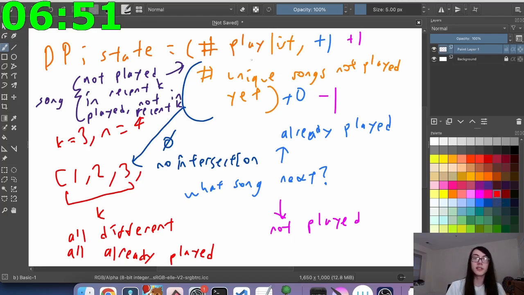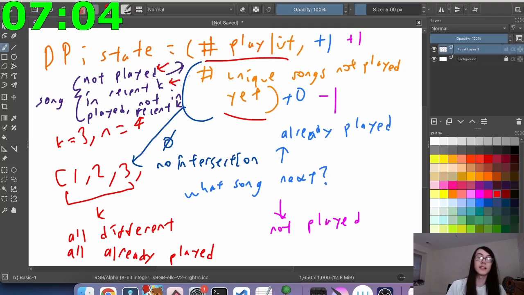And given only these two things, the number of songs in the playlist and the number of unique songs not played yet, that immediately gives us this number. And we can use this number in the playlist to figure out how many songs are in the recent K. It's either K or some number smaller than K. And that means to figure this number out, all we have to do is take the total number of songs minus this and minus this.